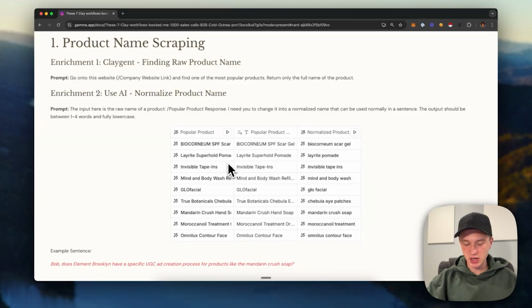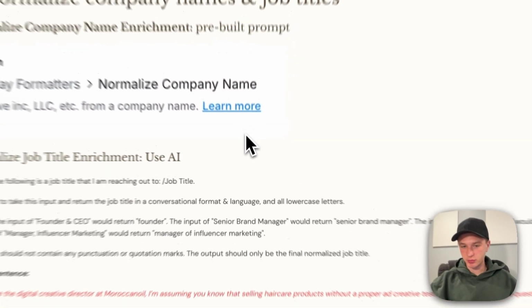There's 2 enrichments. You can change up the prompts if you want, but this is what we use. This is what gets pretty good results like this. And this is an example sentence. So let's move on to the next one, which is normalized company names and job titles.